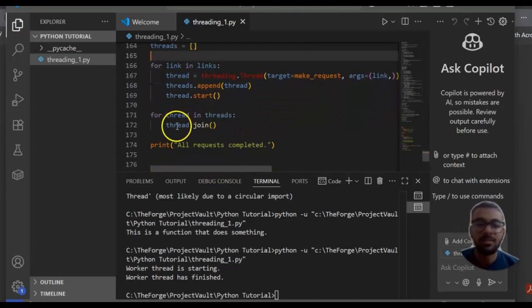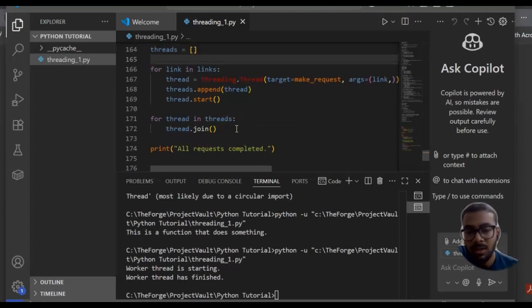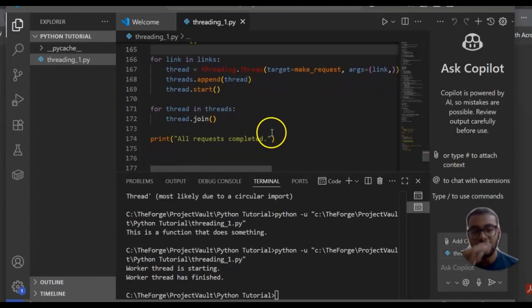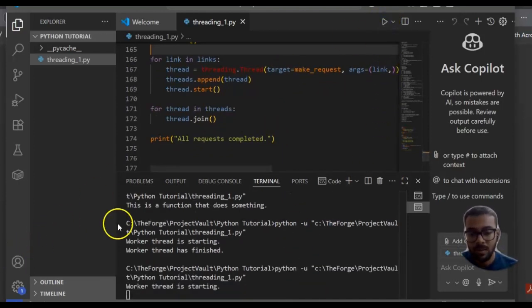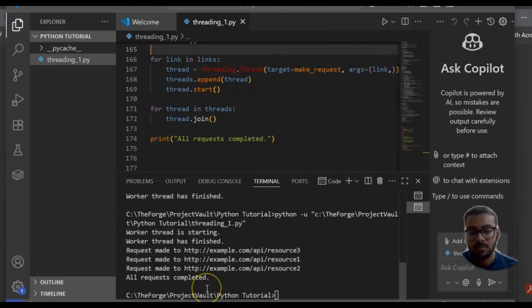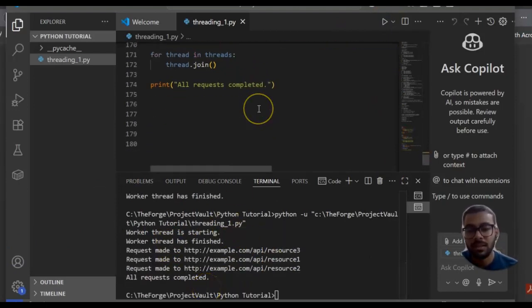Now threads.append, the thread is appended to the list of threads, and then we start the thread. For thread in threads, we do thread.join. So we tell the interpreter to wait for the thread to finish. And at the end, all the requests will be completed. Yeah, request made. Right.